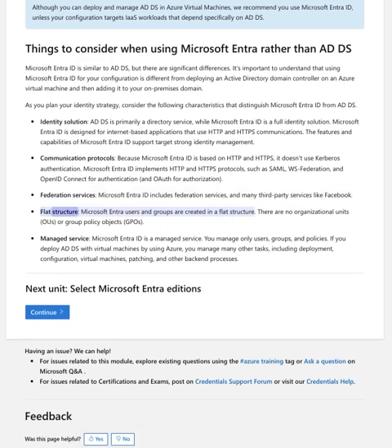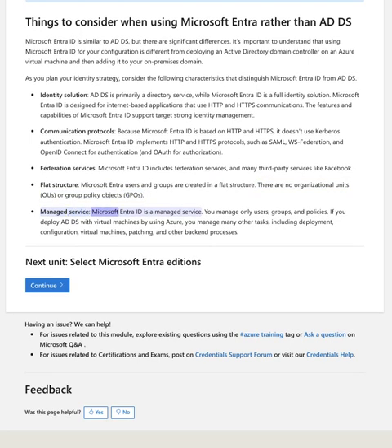Flat structure: Microsoft Entra users and groups are created in a flat structure. There are no organizational units or group policy objects, GPOs. Managed service: Microsoft Entra ID is a managed service. You manage only users, groups, and policies. If you deploy AD DS with virtual machines by using Azure, you manage many other tasks, including deployment, configuration, virtual machines, patching, and other back-end processes.